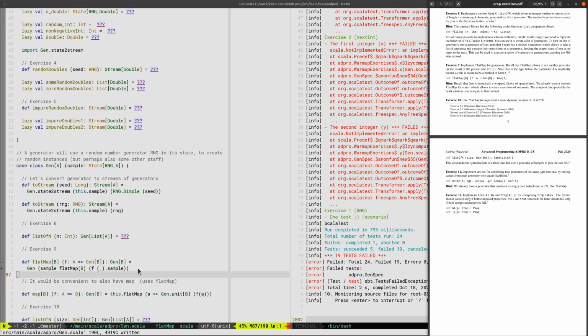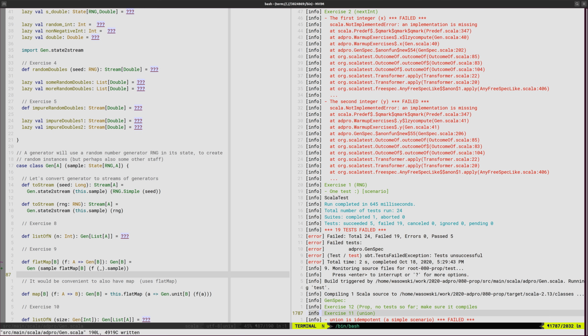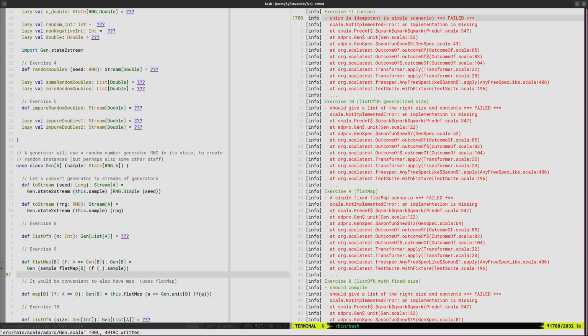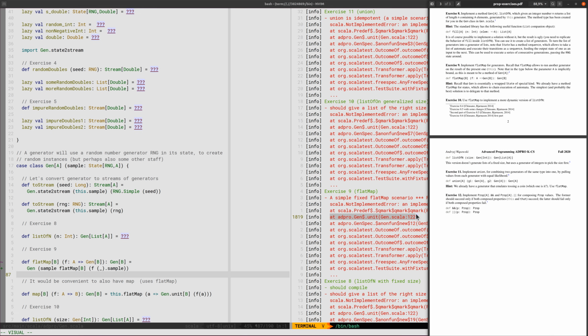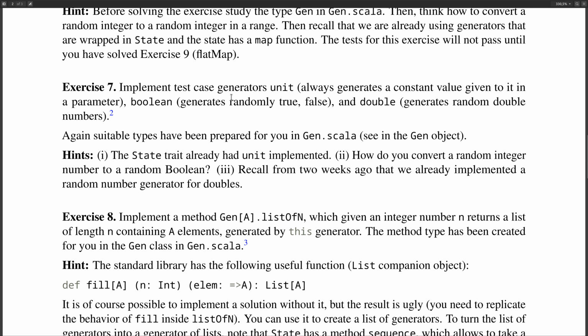Unfortunately, the tests for this exercise, well, let me show you. Exercise 1, 2, 3, 9. They fail because something else is unimplemented, and that something else is Gen.unit. And Gen.unit is the content of exercise 7. So once you have solved exercise 7, these tests should pass.